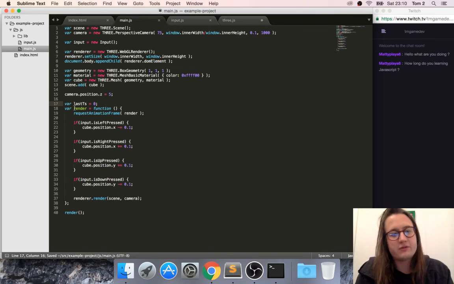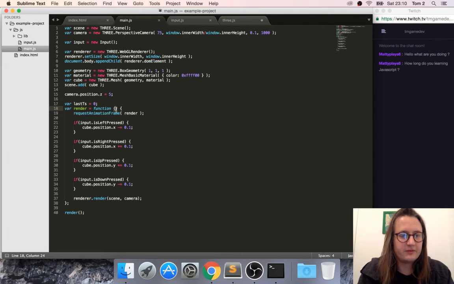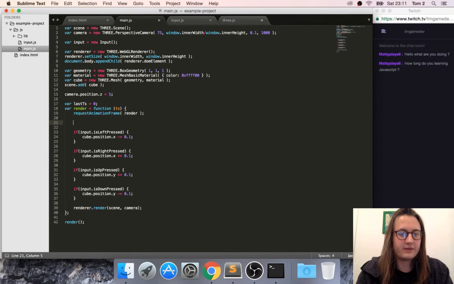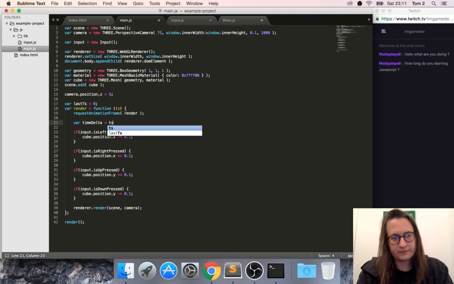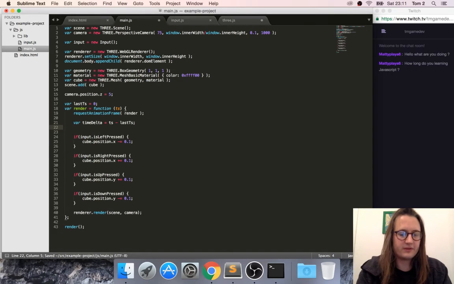And what happens with this request animation frame is that when it's called, it passes in a timestamp which is constantly going up, and it tells you how much time has passed since you started animating, since the first time you called request animation frame. So what we can do to find out how long since the last frame was rendered is take the current timestamp and subtract the last timestamp. And that should give us a number in milliseconds since the last frame was called.